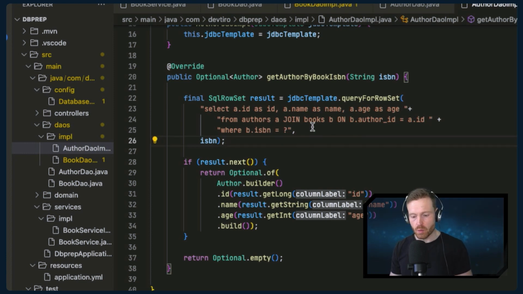So let me talk you through what's happening here. We pass in a SQL like before, but this SQL is a little bit more elaborate. First things first, we've got this dot notation here, a dot. Why is that? Well, we are dealing with two tables here. We're dealing with authors, which I've given the alias of a, and we're also dealing with the books table, which I've given the alias of b. So a dot means from the table authors, return the ID, and return it as the alias of id, just to keep things simple. We're doing the same for name. So return the author's name and call it name. Return the author's age and call it age.